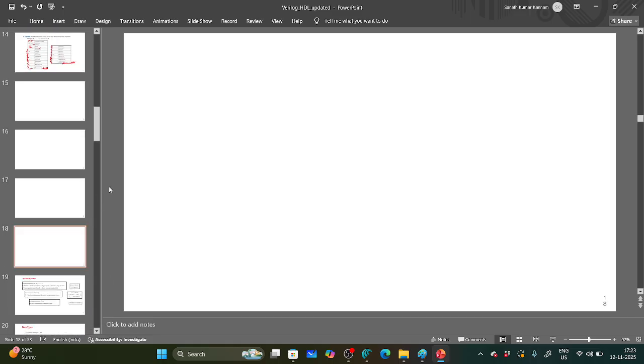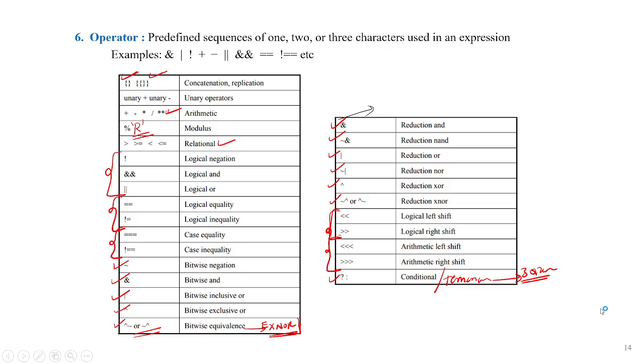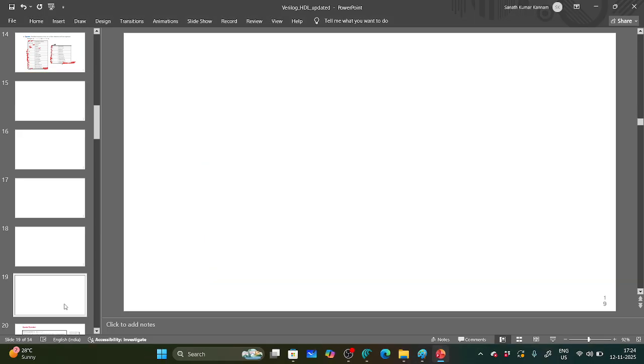Sir, I have a doubt. Bitwise operators and reduction operators, both symbols are the same, no sir? Both symbols are the same, but reduction operators have only one operand. Bitwise operators work on two operands. I will explain in detail so that your doubt will be clear.